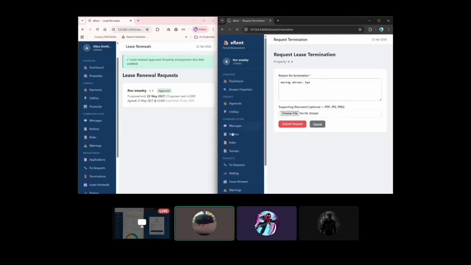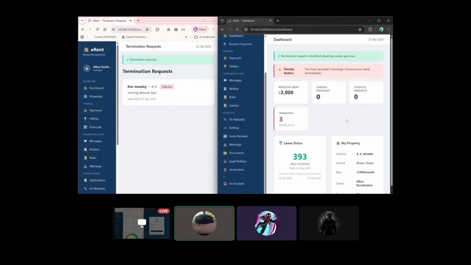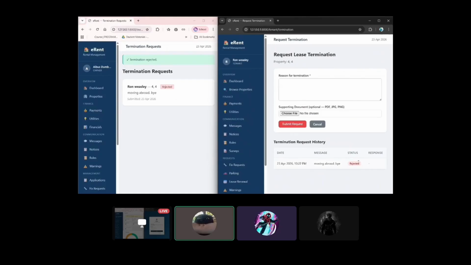Then we have the termination request. When the tenant asks for a termination, he can request it through this and the owner has the right to approve or reject. So we're showing rejected over here and the tenant will get a notification. And it will also show in his termination page that it has been rejected.